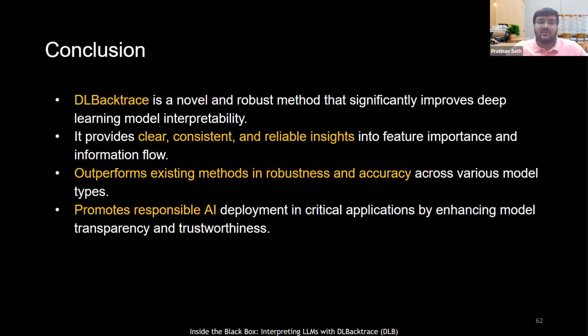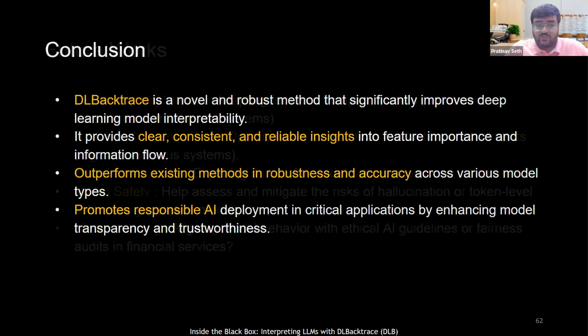Coming back to it, Backtrace is a novel and robust method. It's clear, consistent, and it outperforms other methods in robustness and accuracy. With this, we are trying to promote responsible AI, especially for mission critical tasks, because Backtrace is deterministic. It's not probabilistic, where it can change for every instance. If you give the same model and the same data, it will give the exact same value.